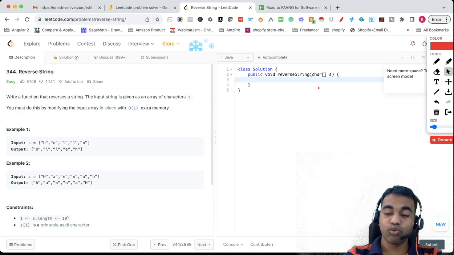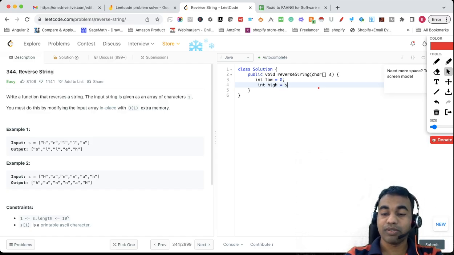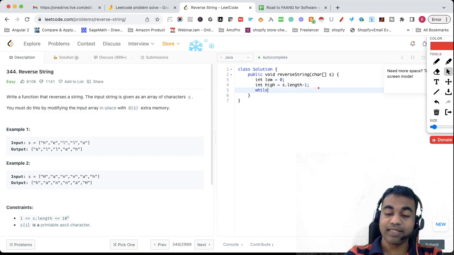We'll take two pointers, one is low and one is int high, so high equal to s dot length minus 1. Now my low and high are ready. There are two pointers available, one pointing to this and then this. Then I'll simply write a while loop, while low is less than high.